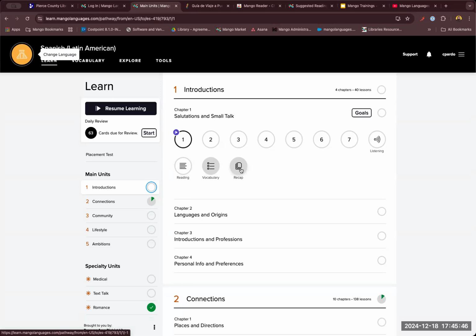The chapter recap basically allows you to quickly get back up to speed on a chapter after, let's say, you took a little break. Maybe you finish a chapter and then a week later you're like, oh my God, I don't remember what I learned in the previous chapter, and now I have to start chapter number 2. You can do the chapter recap, and that's going to give you a little refresher and help you remember what you learned in the previous chapter before you move on.